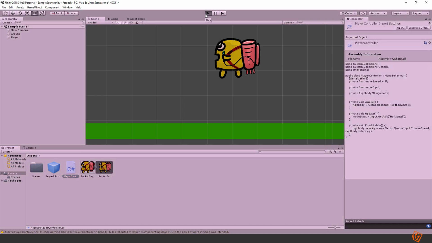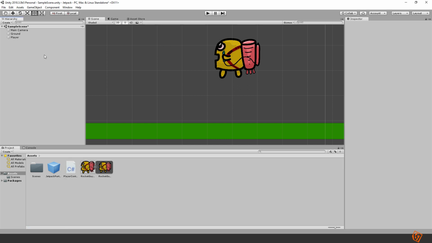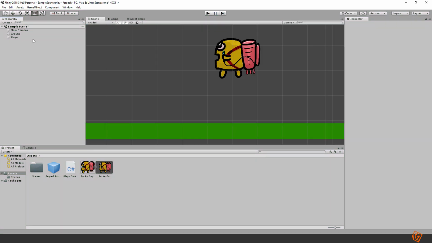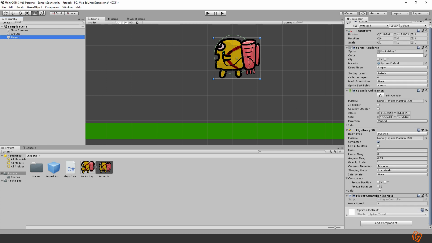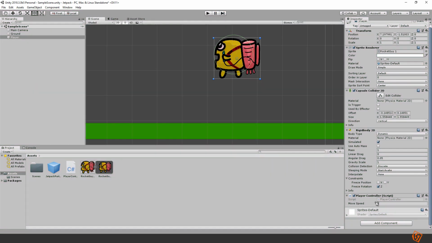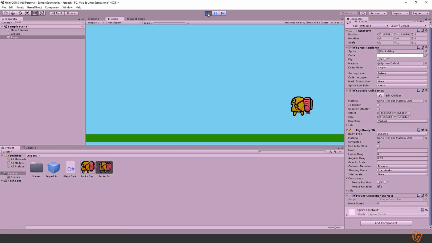Oh, we didn't attach the script to the player. Let's do that first. Now. Okay, yes, he does move, but we forgot to constrain the rotation. Let's go to the player and freeze the Z rotation and try it again. Alright, it works better now. Let's increase the move speed a bit. 6. Great.